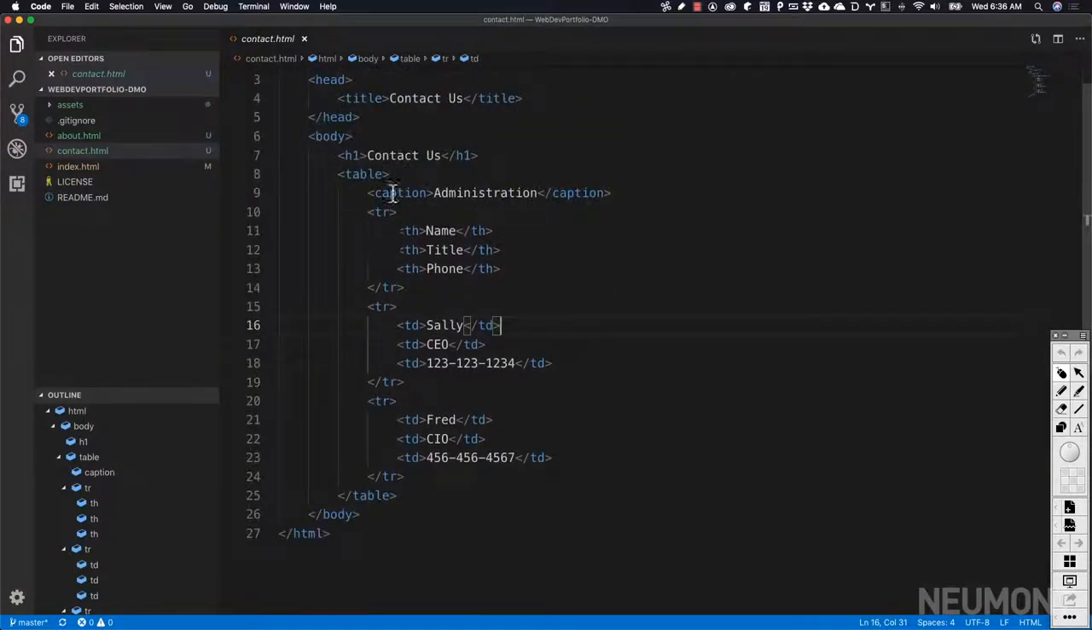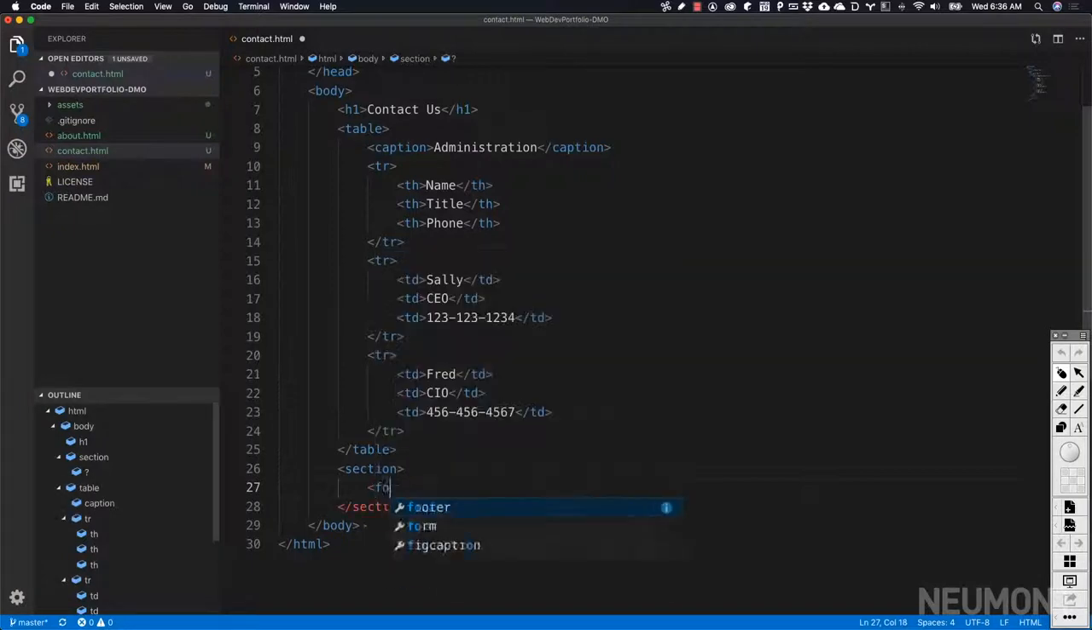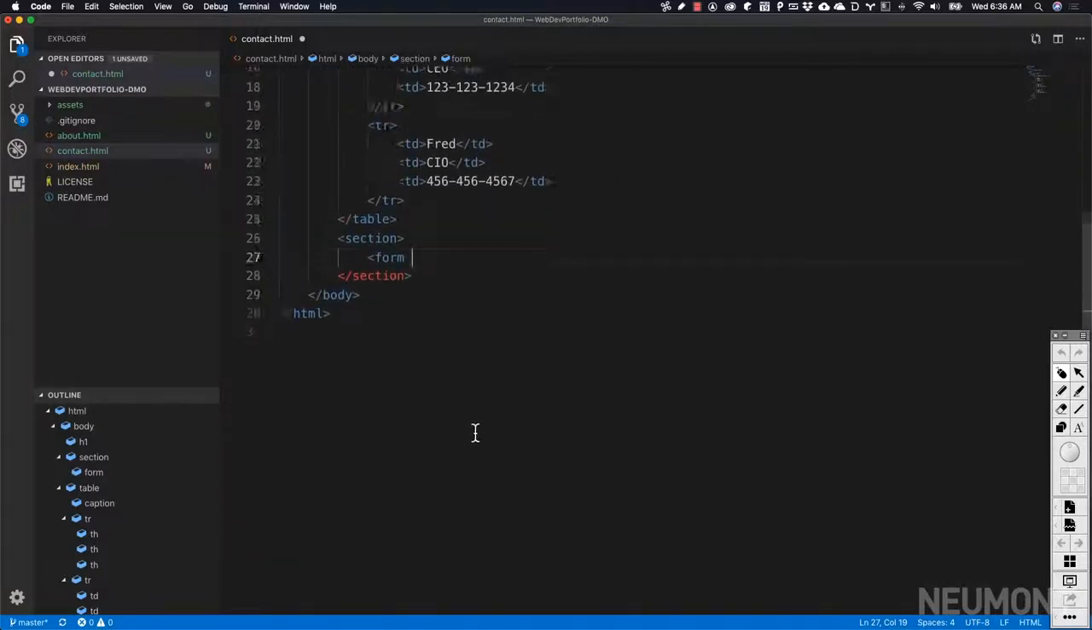So let's start off by adding ourselves a new section in our Contact Us. So we'll add another section. And in this section, we're going to go ahead and create a form. And as we build the form, we'll talk about the various aspects of an HTML form. So as expected, the HTML tag for a form is simply form. And let me scroll that up a little bit.